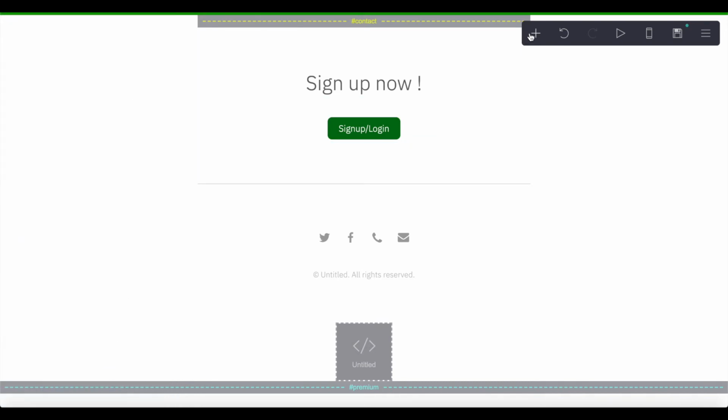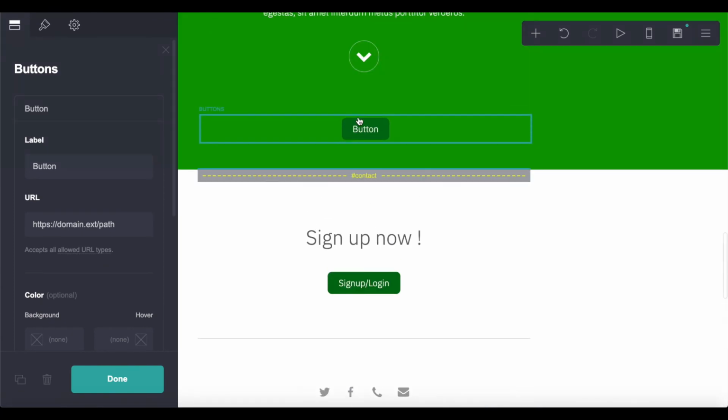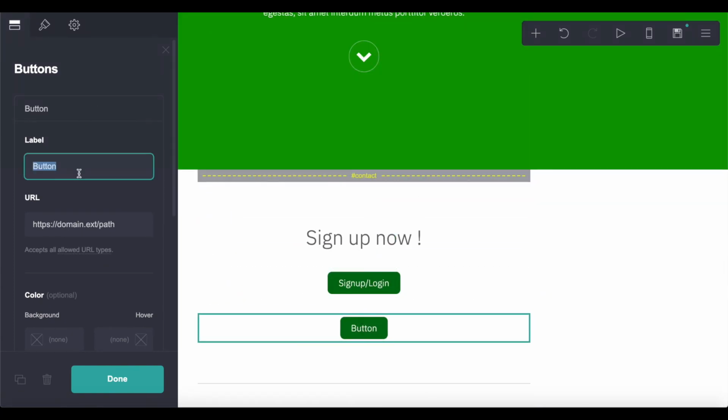okay? And what I'm also going to do, I'm just going to add a button underneath that. And the button underneath that will say log out.